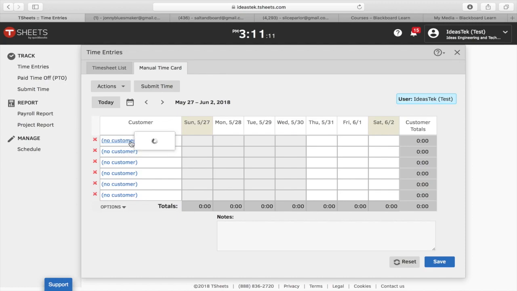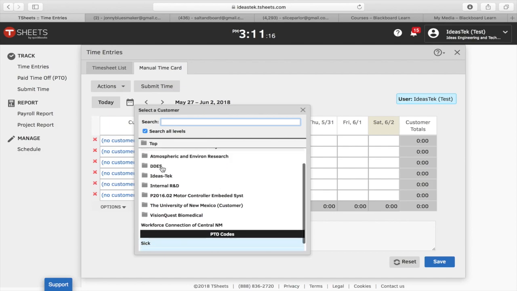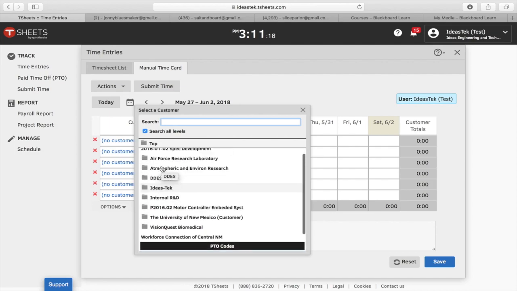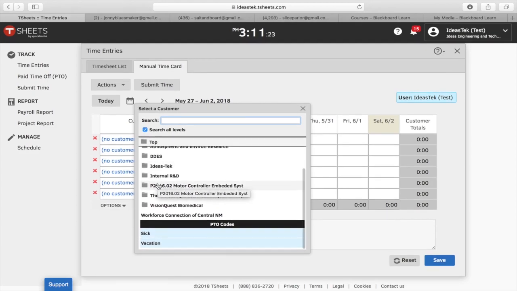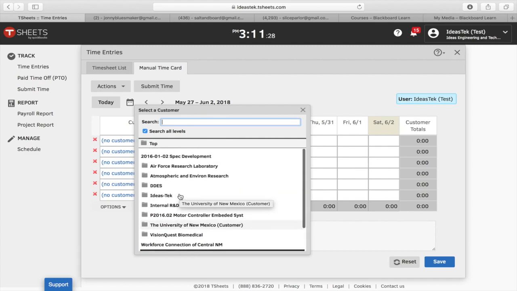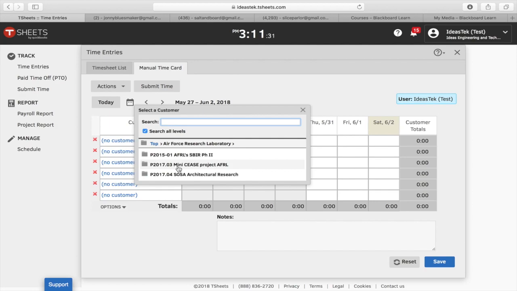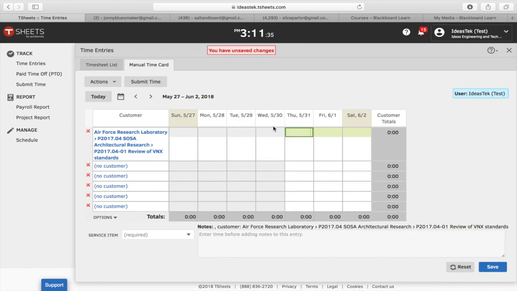On the left, under customer, it says no customer. Go ahead and click on the first one, and what you'll see is a drop-down list of all the job assignments that are assigned to you individually. So yours will look a little different from this. This is pretty much every project that the company is working on currently. So go ahead and select the project that you are going to enter time for. Go ahead and verify under the customer column that you have the correct project.